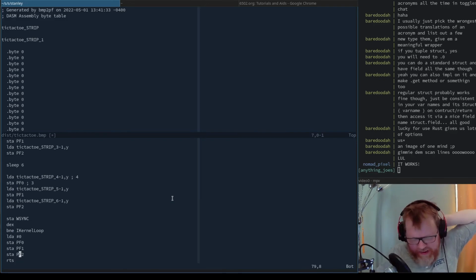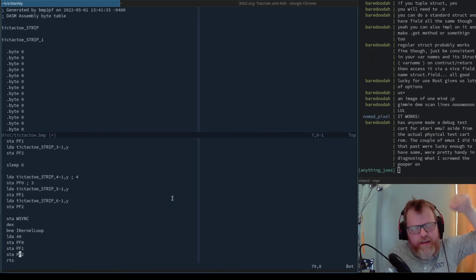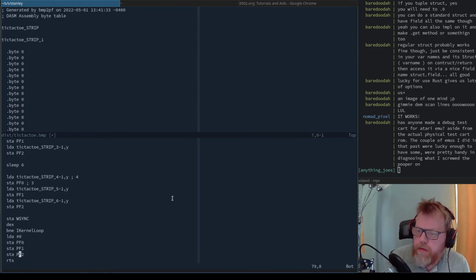Nomad Pixel: today we fixed the bug where it was scrolling around. That was just me not taking into account the vertical sync signal. Aside from the actual physical test cart run, a couple. Yeah, there are a bunch out there.